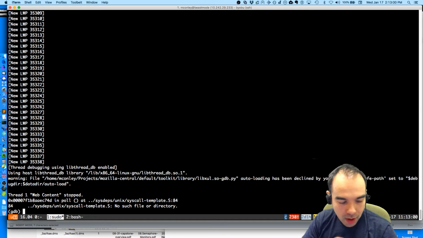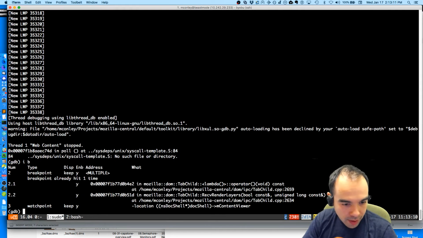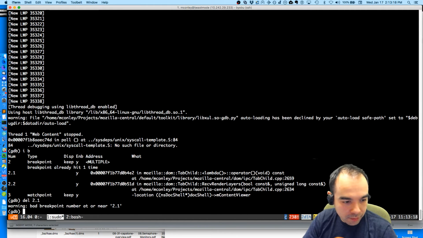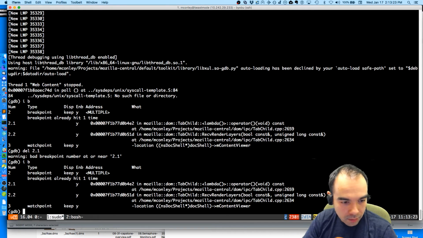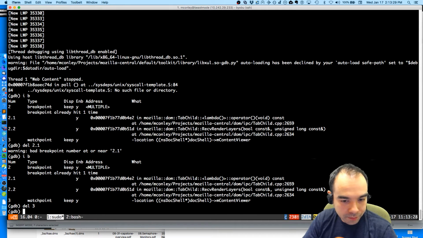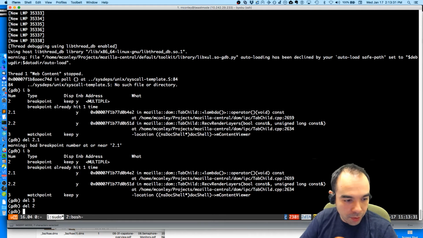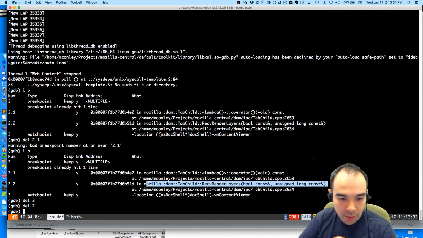Okay. I'm going to break at... wait, what do I already have? I delete 2.1. Can't apparently delete 2.1. And delete 3. Maybe I'll delete 2, but then I will set this breakpoint. Like, I'll be very specific.